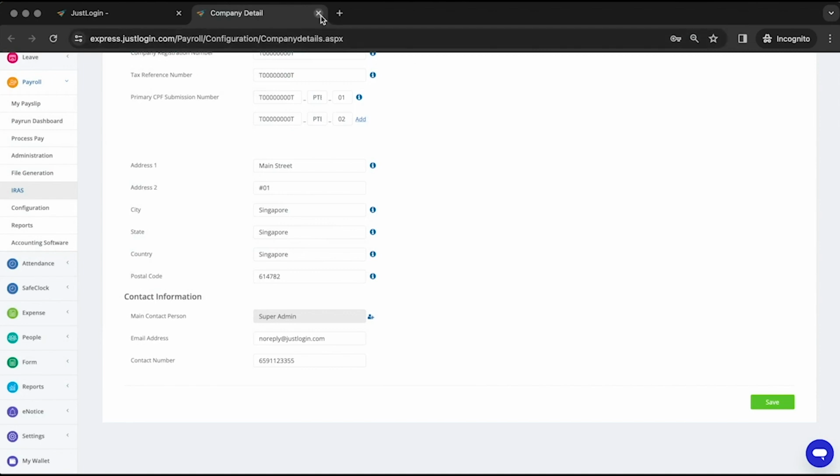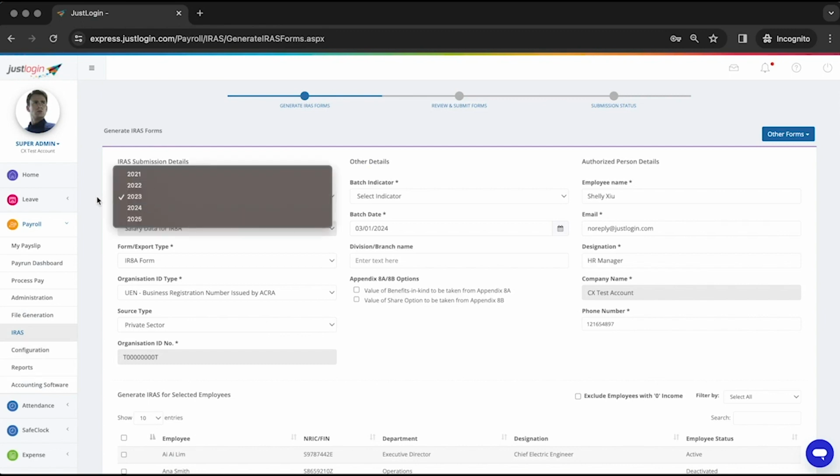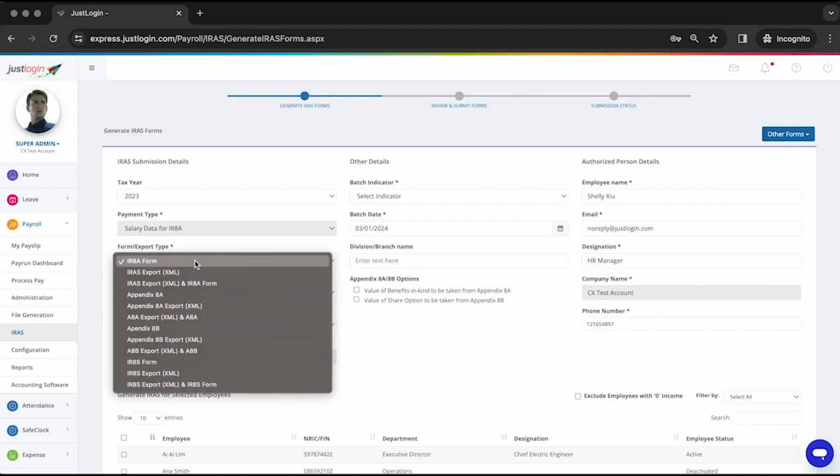Going back to our IRAS main page, if you have used our system last year, it is the same. No changes to the user interface. To start, the tax year defaults to the year we are submitting for, year 2023. Payment type is default, while for form and export type, click the drop list and we have multiple options: PDF file, then XML, and third, both PDF and XML.